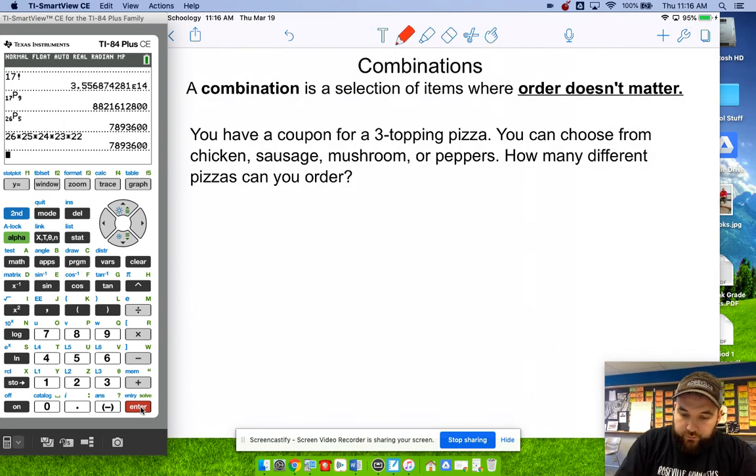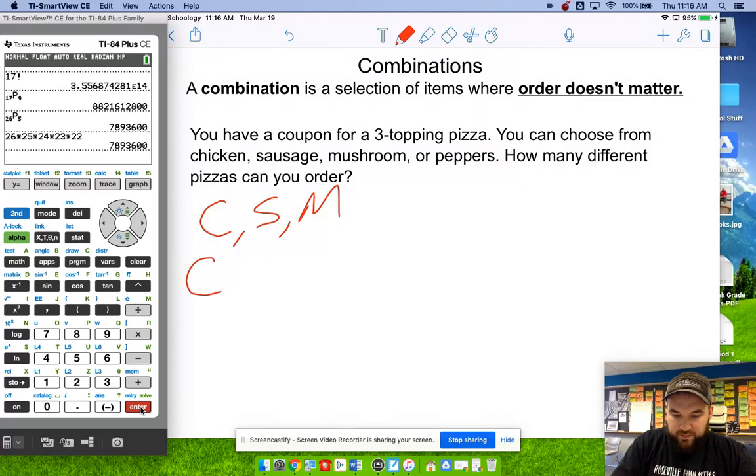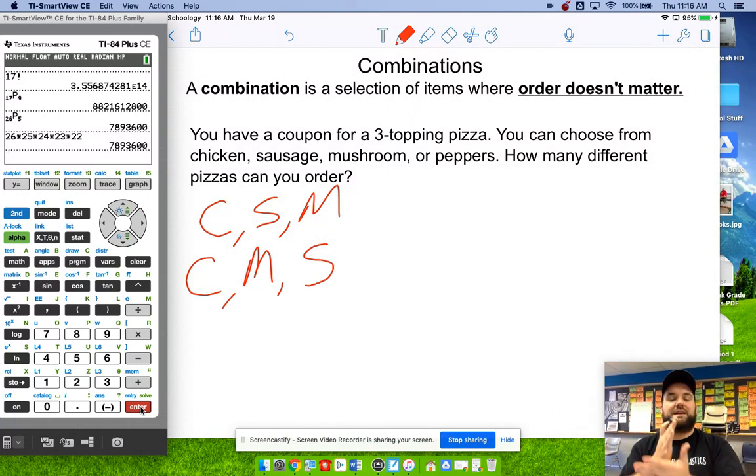Well, if you picked chicken, sausage, and mushroom, it's a weird pizza. What we have to understand is that's the same as saying chicken, mushroom, and sausage. Those are the exact same pizza, even though the words are rearranged. And that's the difference between a combination and a permutation: with a combination, the order in which the items are listed doesn't change the outcome. So I can't figure this problem out the same way that I've been figuring out the other problems.